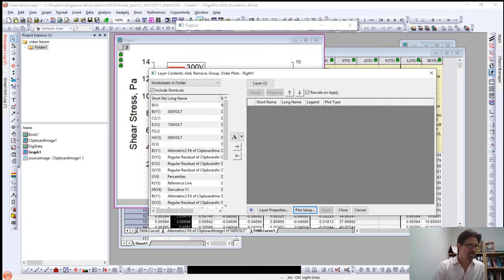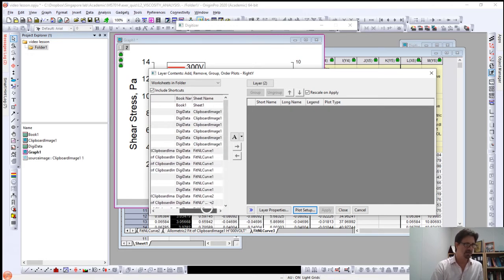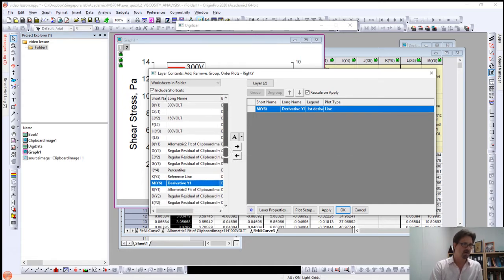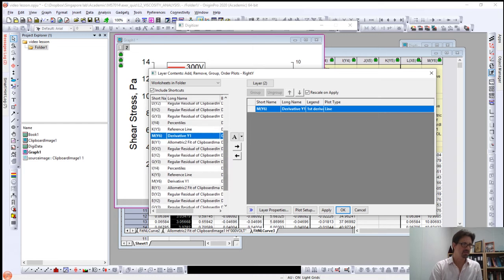So we can see that already it's actually kind of pre-labeled. Here we can see that we have this 300 volt data here. This is the first one. And if we put in this derivative y1, click on it, and click the arrow and say add plot. Okay. So that's the 300 volt one. If we scroll down, we can get the other ones.